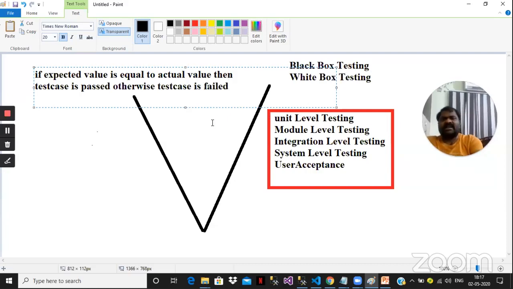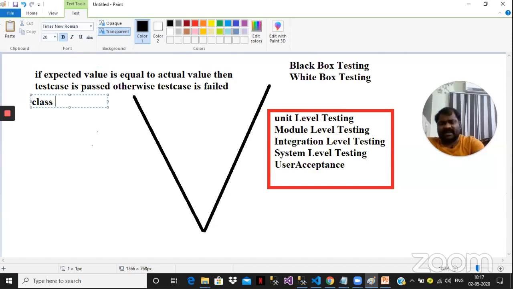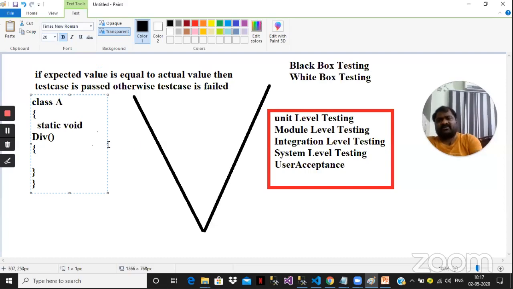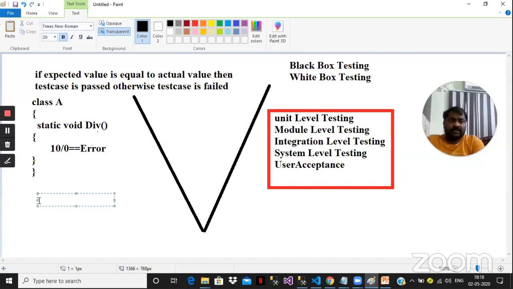Okay. Now, if you write any small program, I'll just explain a small unit test. I will write class A, and here I'll declare one method, something like static void div, irrespective of language, either Java or .NET or TypeScript, Python also. Here I want to get two numbers from the console and find the division. Any number divided by 0 gives an error, an exception. So as a developer, what to do? You have to write the test case.